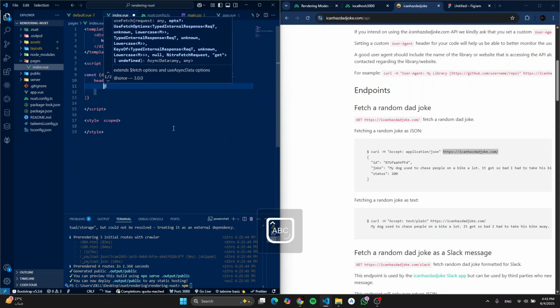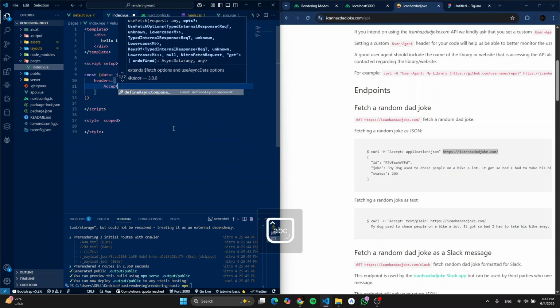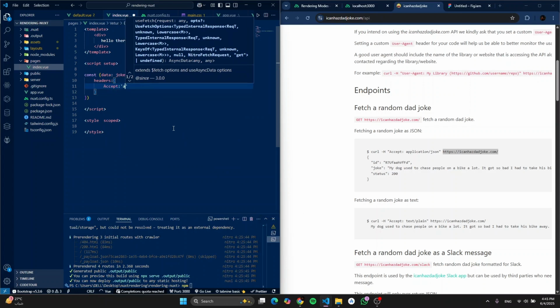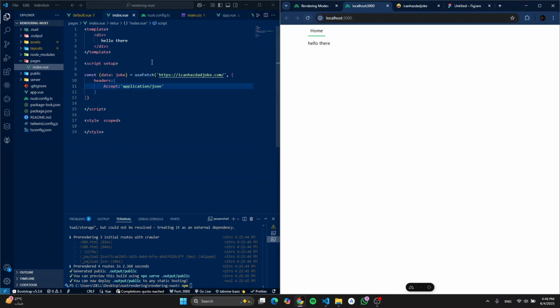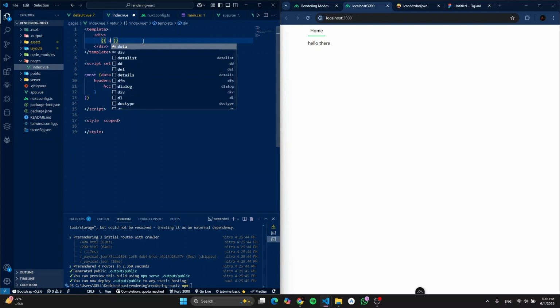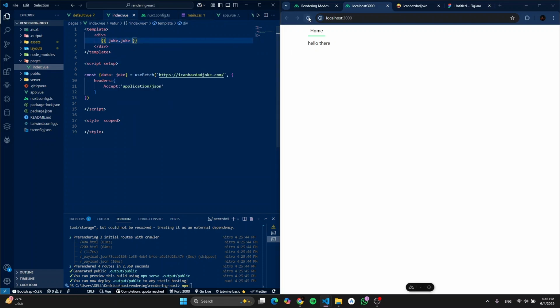accept, application/json. And let's now see this joke, .joke. How can you tell a vampire has a cold? They start coughing. Okay, that's bad.